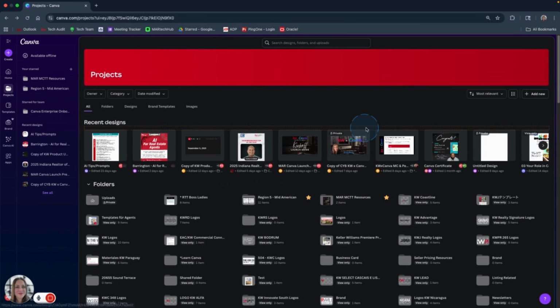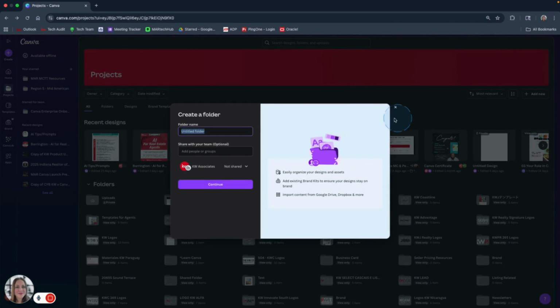Okay. So if you want to create a folder and not necessarily share it with all of Keller Williams, what you'll do is start with this Add New button on the right, under that red Projects bar, top right. Add New. You'll hit Folder, and you'll name it. And you'll notice there's a section here that's already defaulted to not shared. I think some people are confusing the fact that this says KW Associates, thinking that nobody in KW will be able to see it if this isn't changed, and that's just not the case.